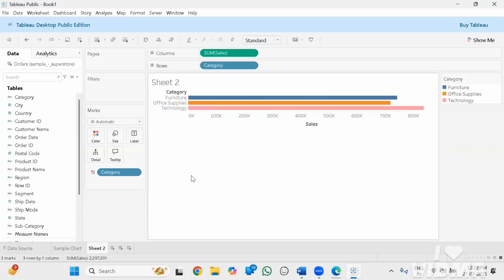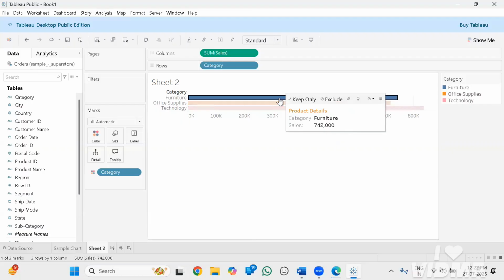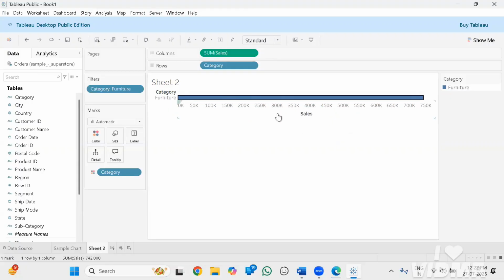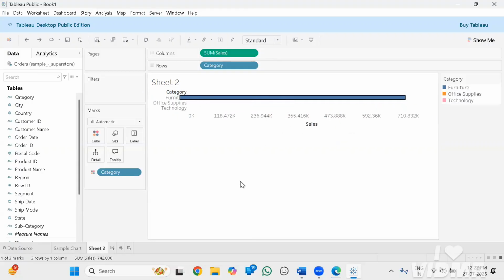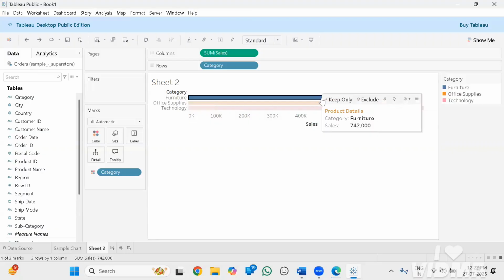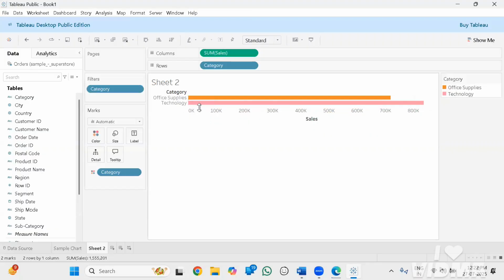Moreover, if you select any bar, any product, then you can see the option keep only or exclude. Keep only means we can see only the particular product you have selected. Exclude means if you want to remove that product from the visualization, then you can click on exclude. If I click on keep only, you can see only the data related to that product. Or else if I click on exclude, then it got deleted from that, right?